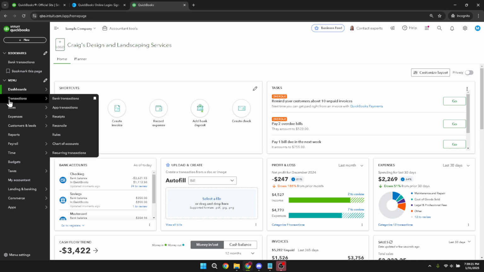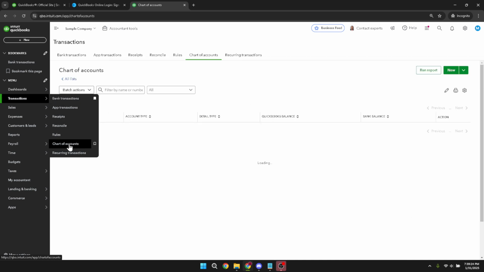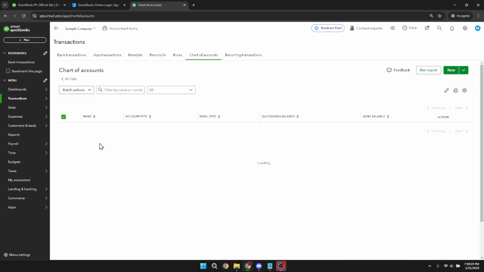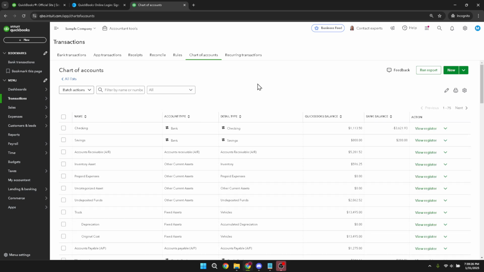Within the Transactions section, you should look for the Chart of Accounts option. The Chart of Accounts is a crucial feature that lists all your accounts used for tracking your business's financial transactions. It's like the hub of all your financial reporting. Click on it to open the list.